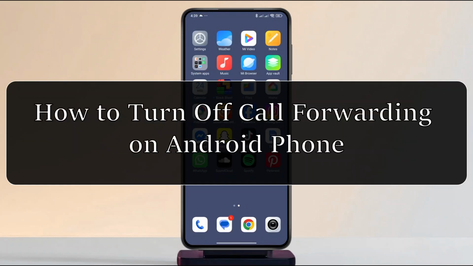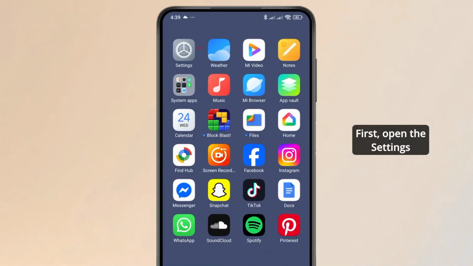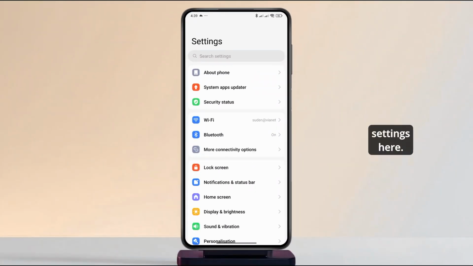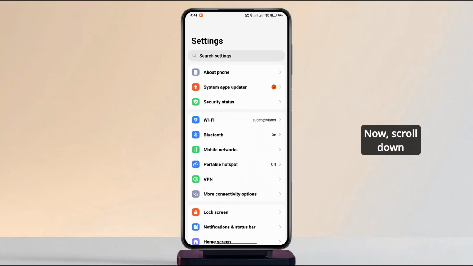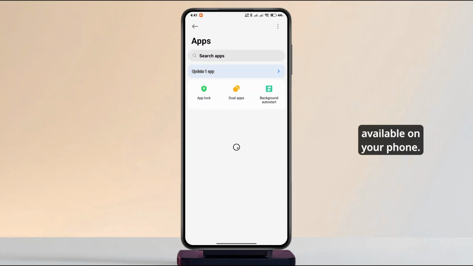Today, I'll show you how to turn off call forwarding on your Android phone. Currently, I am using a Xiaomi phone. Now, let's get started. First, open the Settings app on your phone. You'll see all your device settings here. Now, scroll down and tap on Apps. This will take you to the list of all the applications available on your phone.